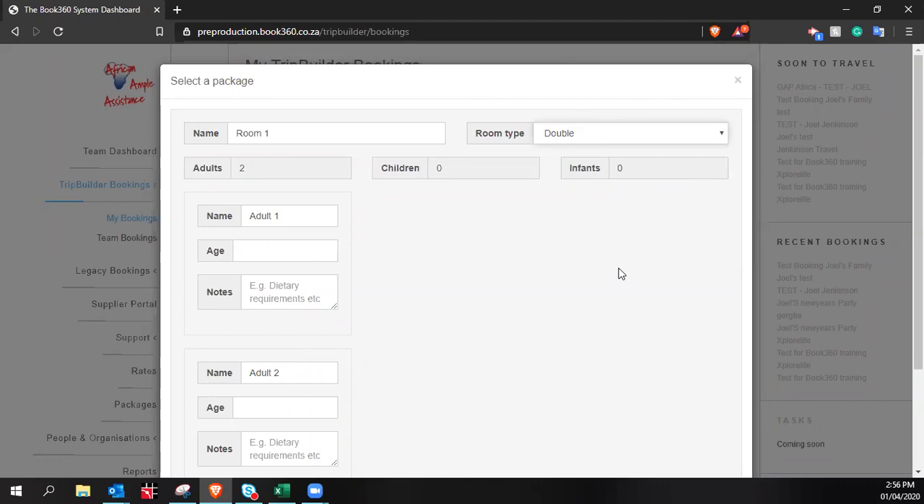So I'm using this more of the way that the Riksha team might use it, where you've built a package of how the people normally travel.